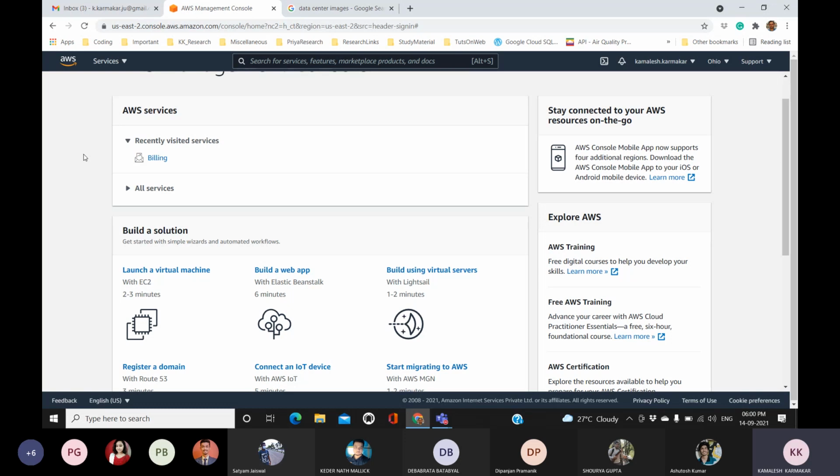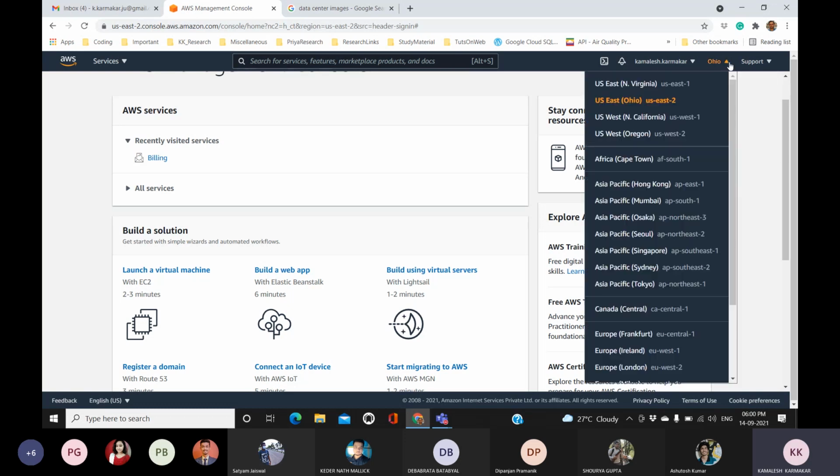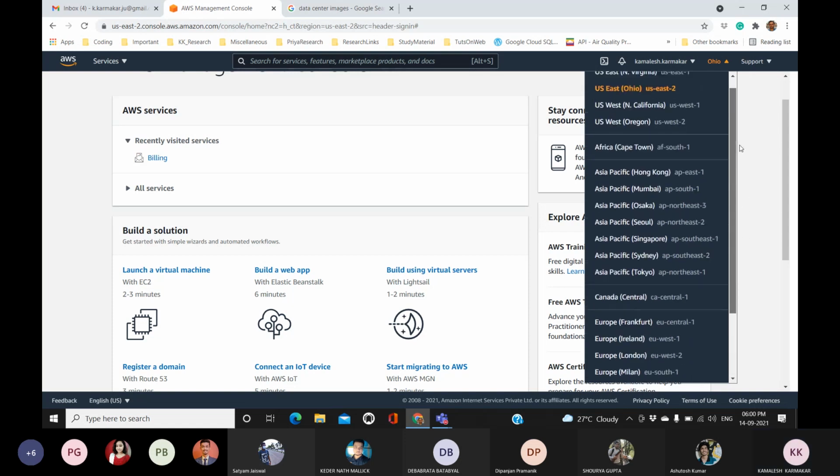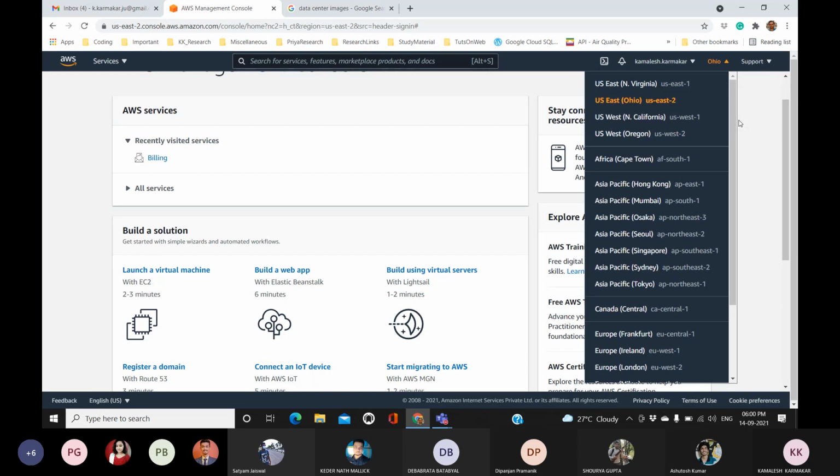As we are logged into Amazon AWS, they are managing these resources. Their algorithms decide in which data center. I have chosen a data center, and by default my selection is US East, Ohio, US East 2. This is the data center ID. Now you can see how many data centers there are. These are well known as regions, so we are selecting a region.